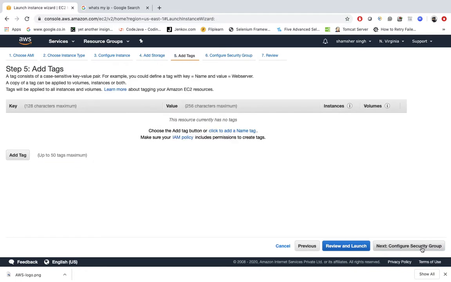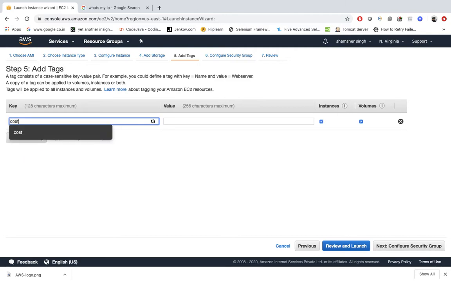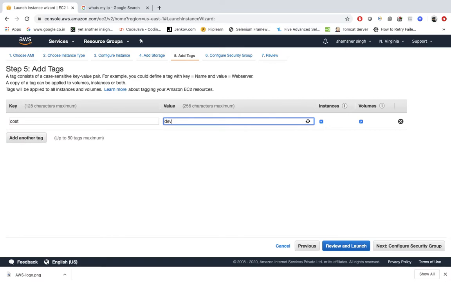We'll click on next, tags. Now tags are very useful because by using these tags you can control certain things. Let me create one tag, the cost, which provides me the details of how much resources I have used, and the billing information. At the end of this session I'll show you how to use a billing dashboard to control your cost and how you can check your cost for whichever resources you are using.